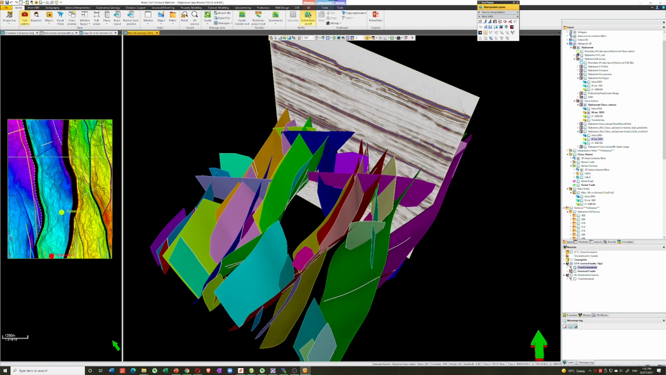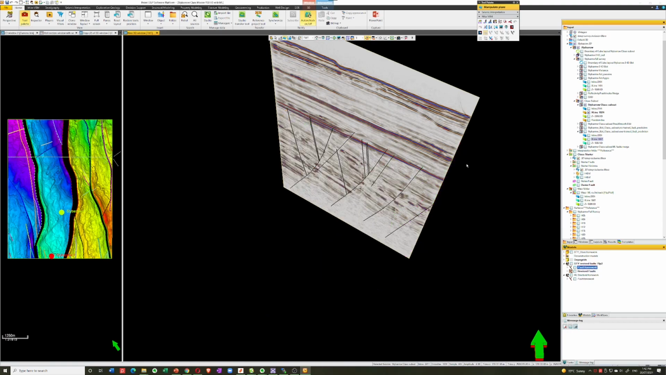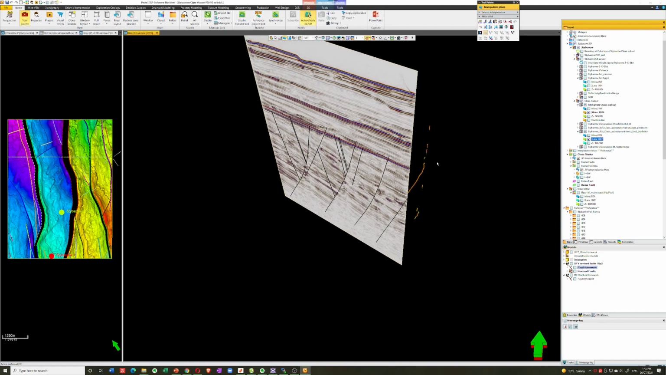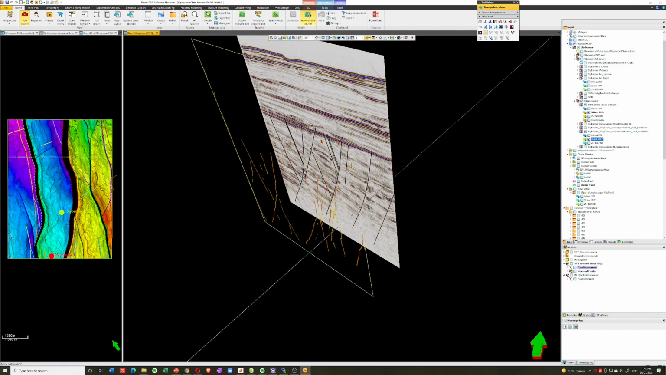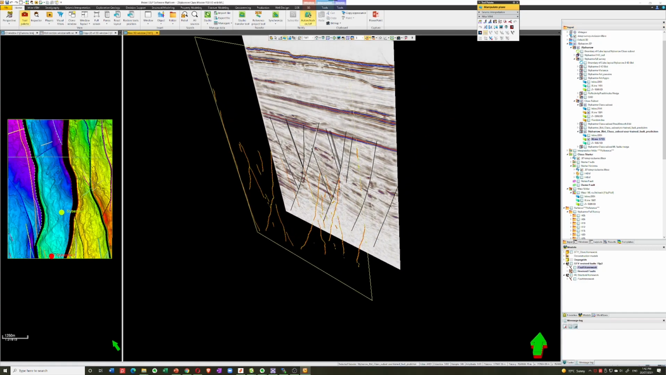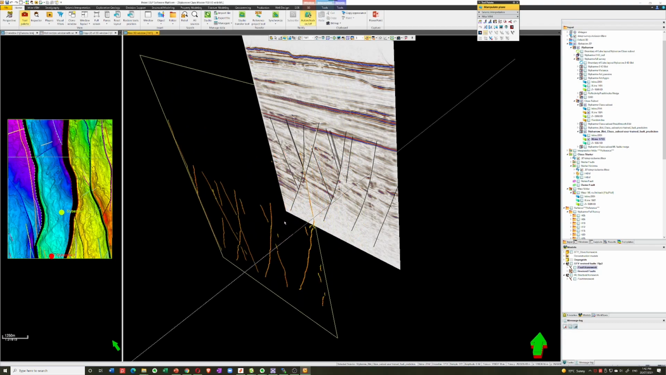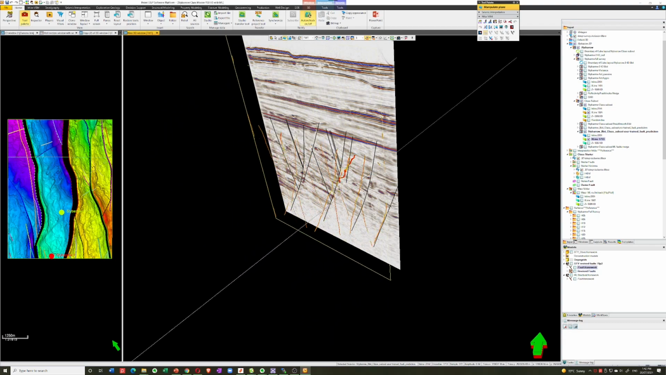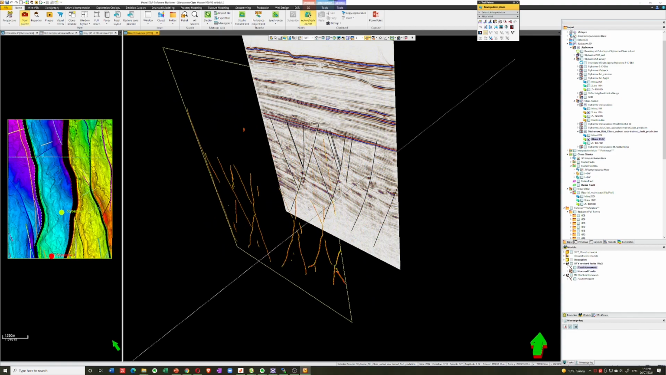Turn those off, and I will turn on the user-trained fault prediction results. It's popped up behind, so we'll grab that and push it to the front. And this is what you get. You get a seismic volume that looks something like this. And it's not much use on its own because you can't really compare it to the seismic, so let's use the mixer and we'll create another volume that way.